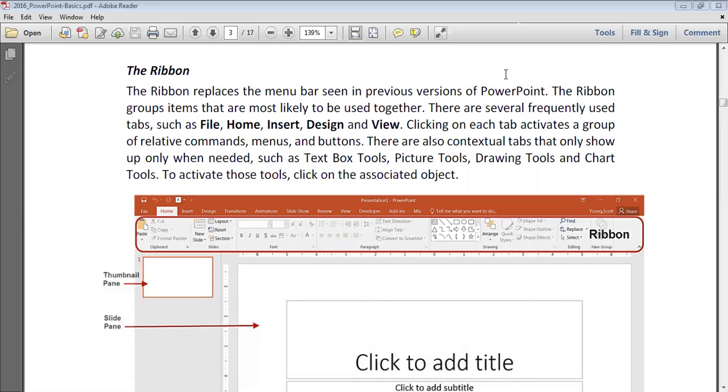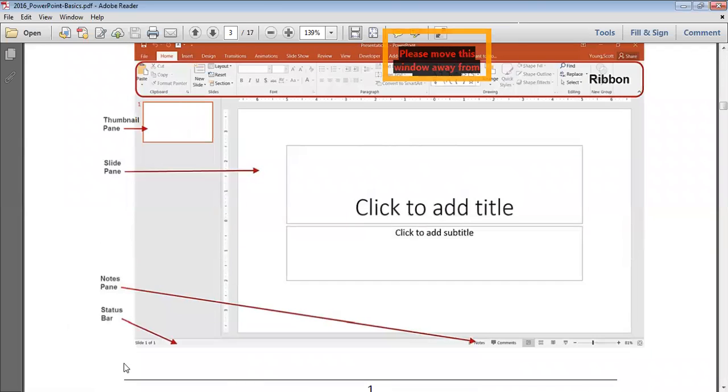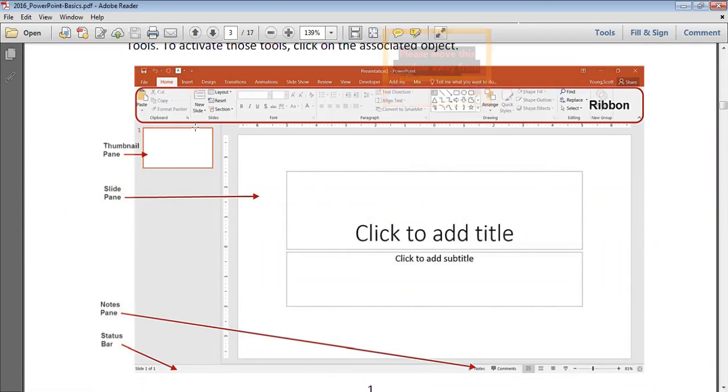There are also contextual tabs that only show up when needed, such as text boxes, picture tools, drawing toolbars, charts, etc. Now, this is the window you get the first time when you click blank. They have given number one as the quick access toolbar. It's in here, over here.